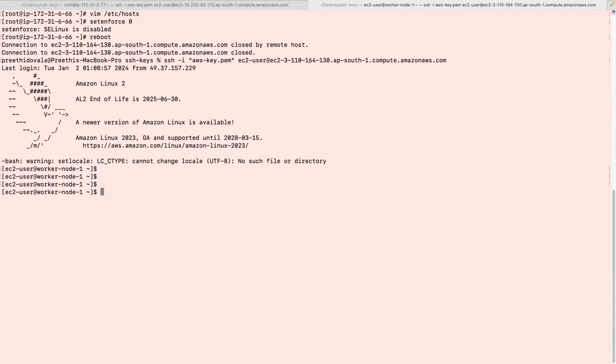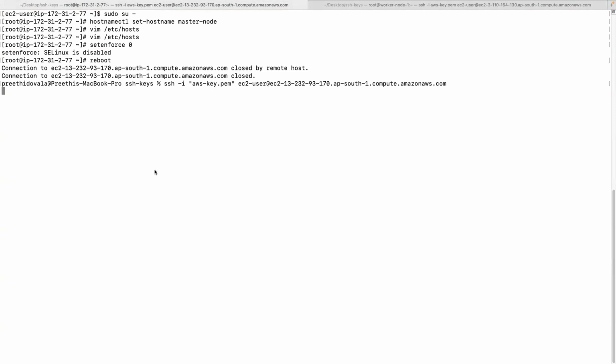See, we are able to log in and the host name got changed on the worker node. Do you see that? So it is updated here. Now here also. Let us try.